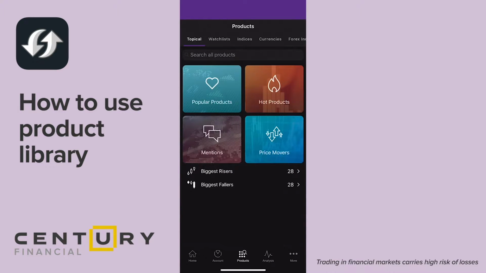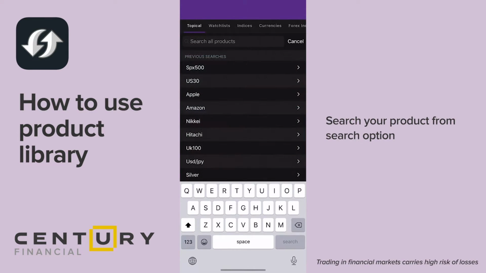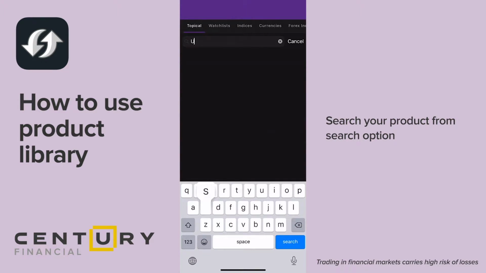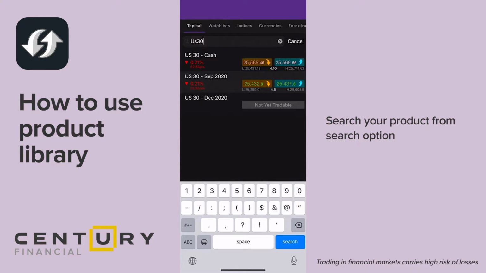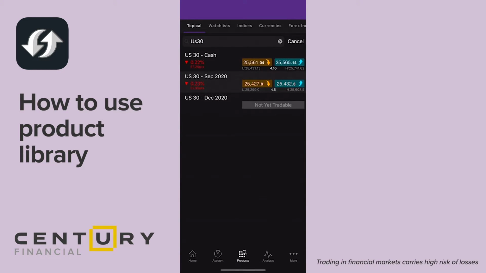There's one more thing which you can do. Let's say, for example, you don't want to go to the asset class and search your product, you know what product you want. There is a direct way to search your product here from the search option. Let's say I'm writing here US 30. And the moment I write US 30, you can see that you have got the real-time percentage change for the day over here. You can see the same change in points as well.